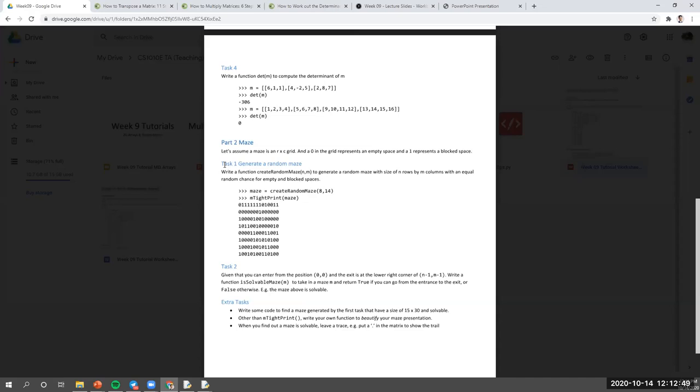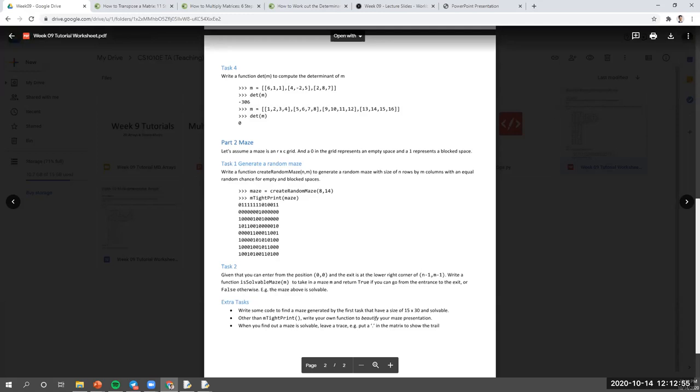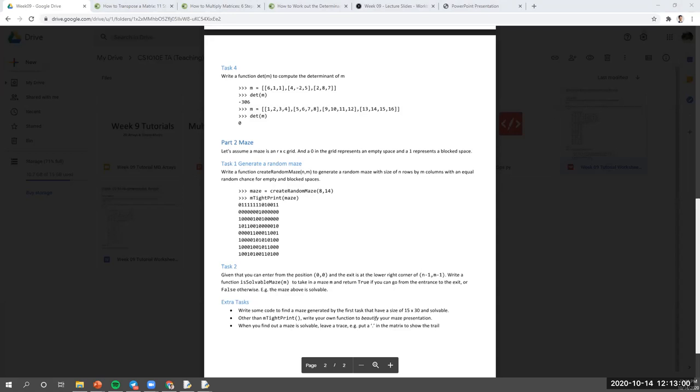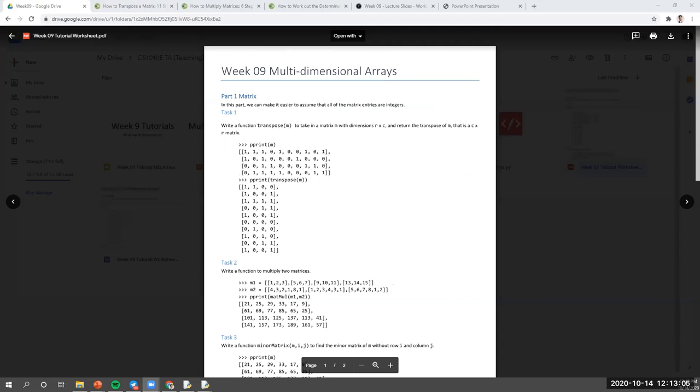Second, we'll be talking about maze. First is generating a random maze, and second is checking whether a maze is solvable or not. Please take some time to actually try to understand the question. Okay, so I think I'll skip. If I cannot finish the tutorial in time, I beg your pardon, but I'll try to finish it on time.